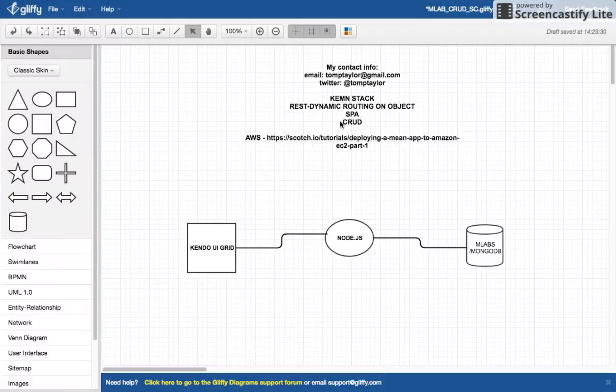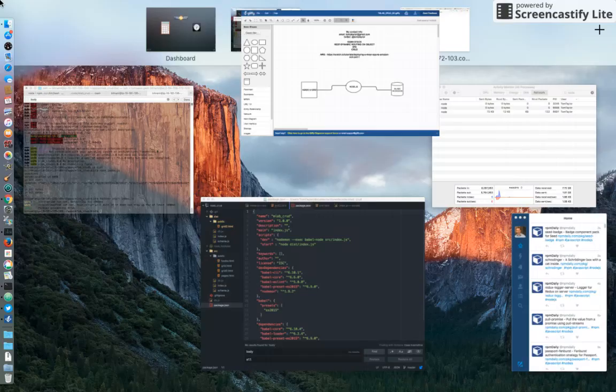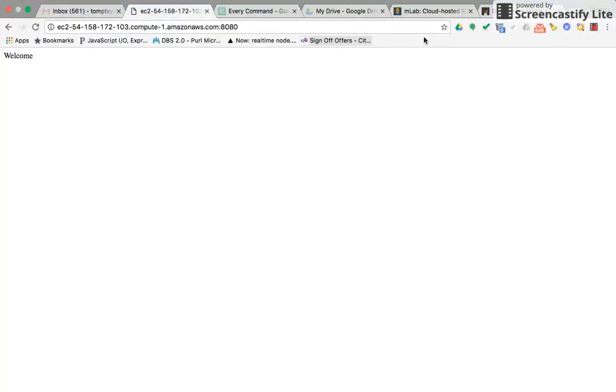My intent was to do a full CRUD application. Right now I just have create, read, and update. Next version will have the delete. So let me show you.